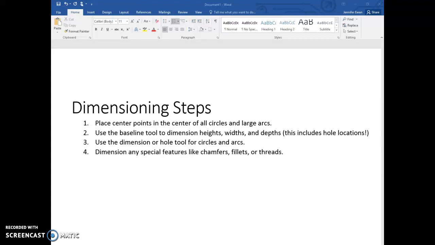This video will show you how to add dimensions to your Inventor drawing sheets. It generally works best if you follow 4 steps when you're dimensioning. The first thing we do is place center points in the centers of all circles and large arcs.